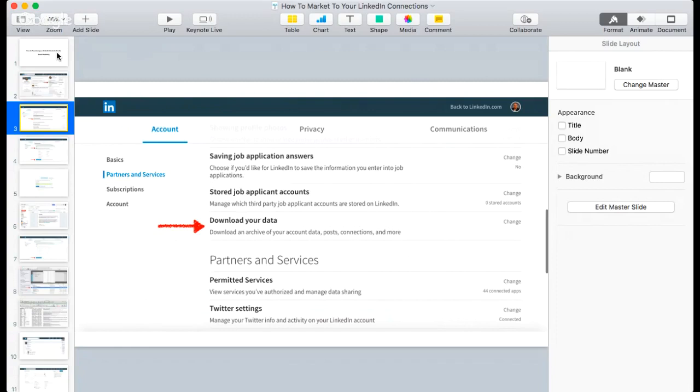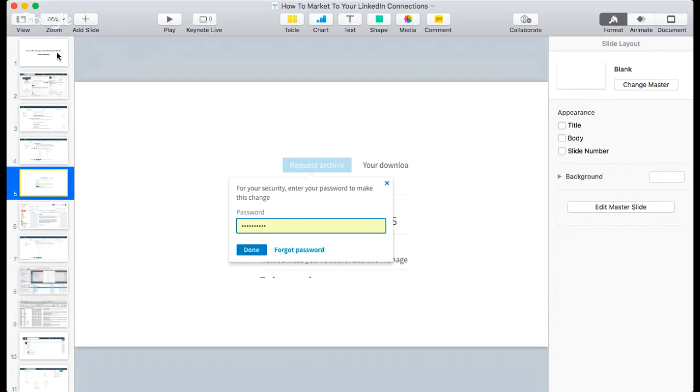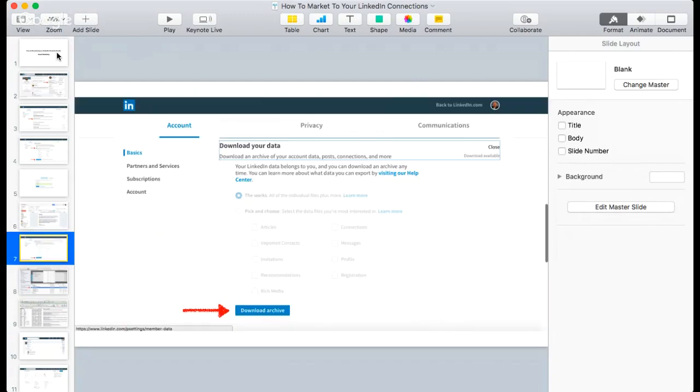So anyways, you click download your data. When you go into download your data, you want what they call the works, and you request an archive. They are going to ask you for your password, so make sure you remember your LinkedIn password. Then an email is going to come telling you that your archive is ready, and it'll give you a link. All you have to do is go back to that area where you requested the data download, and you'll be able to download your archive.